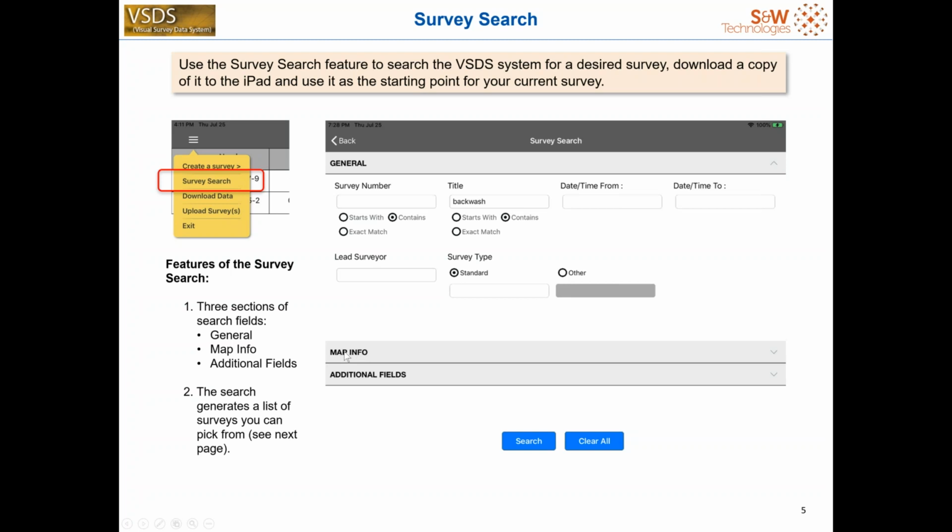Then you have additional bands here. You can see the map info band and the additional fields band. You can click these bands and they'll open up to give you additional fields that you can search on. So for the map, you could search for a map name or building location or area name, that sort of thing. And then the additional fields will give you some additional text fields and other parameters like RWP number field, that sort of thing.